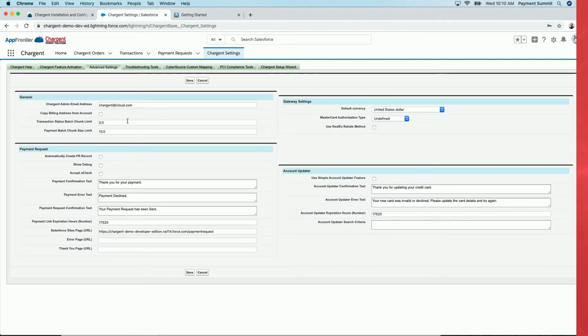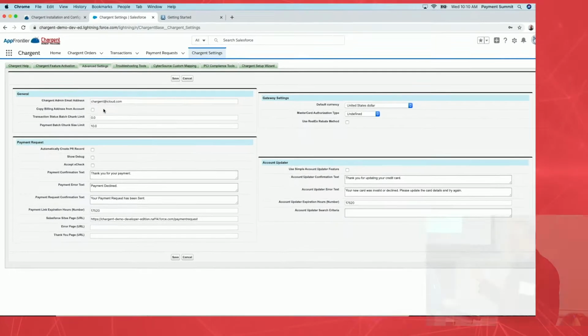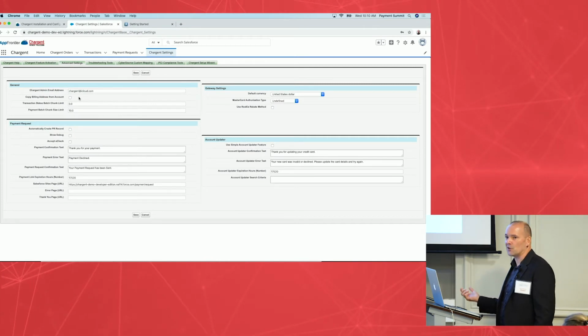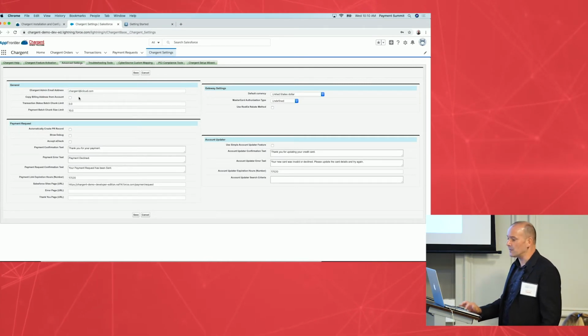Some of the things to look at here, if you want to copy the billing address automatically, say you have customizations in Chargent and the Chargent order needs to go to the payment gateway, and you want to automatically copy the billing address from the account record over to the Chargent order before it goes, you can actually enable that here.